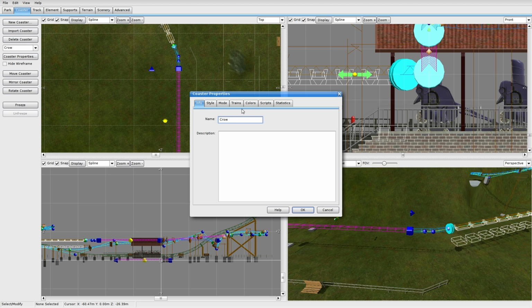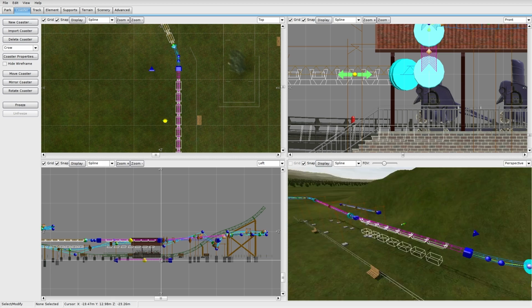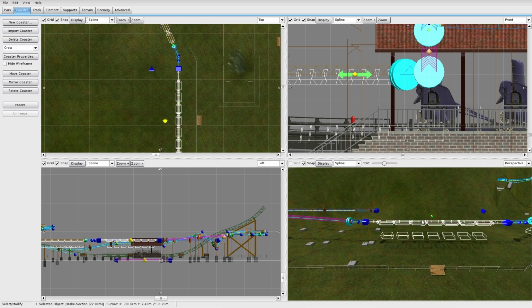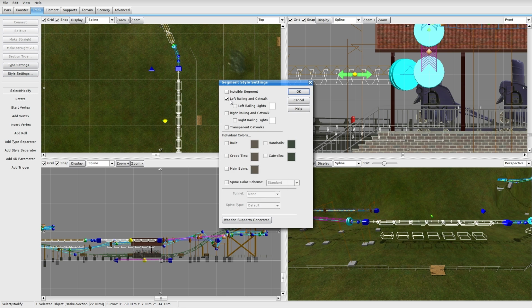So we go under Coaster Properties and under Mode. Yes, it is in closed circuit, and we want to add another train onto this. And voila, we have another train just waiting to be having fun with. I want to see if I can do this. So style settings, I can do this. I'm not too sure if it'll actually show up or not, but I hope it does. And if it does, then I'm just going to be one happy guy.